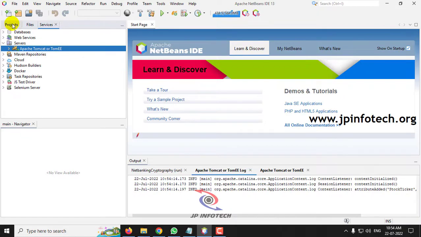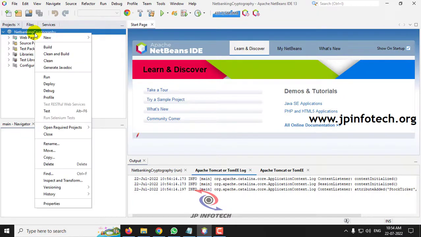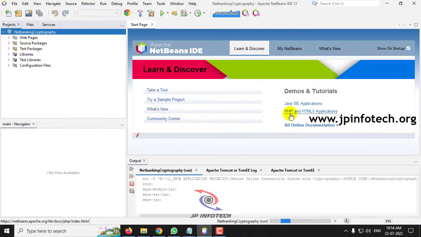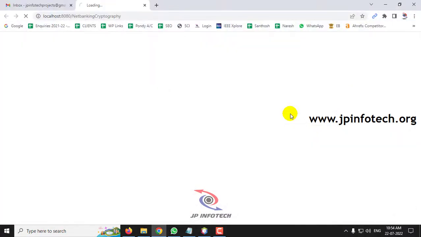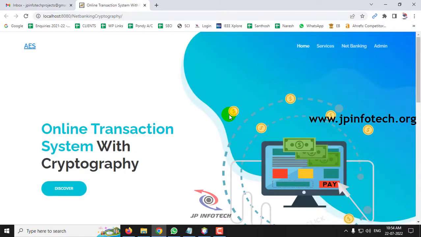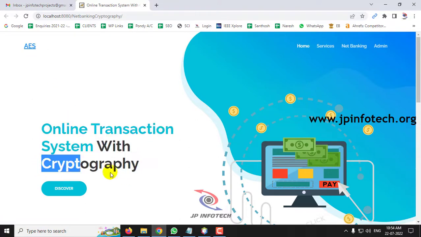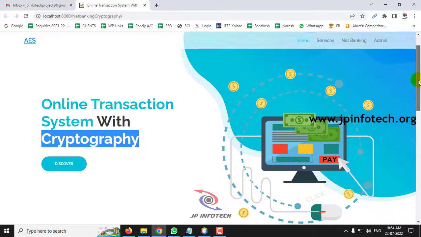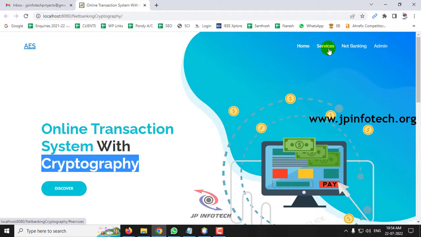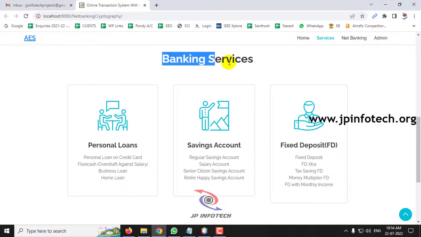Now let me go to the project part and run it, because we have now started the Apache Tomcat server. Now you can see the build is successful and it navigates to the browser. In the browser you can see the home screen or welcome screen of the project with the project title, Online Transaction System with Cryptography, and here you can see AES because we have used the AES algorithm for the cryptography.